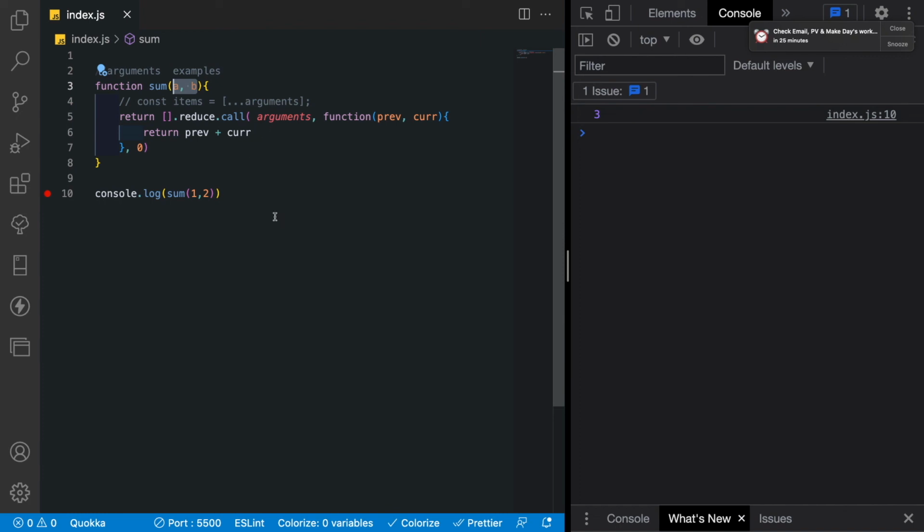Yeah, so that is a brief introduction to the arguments keyword that is available in non-arrow functions.